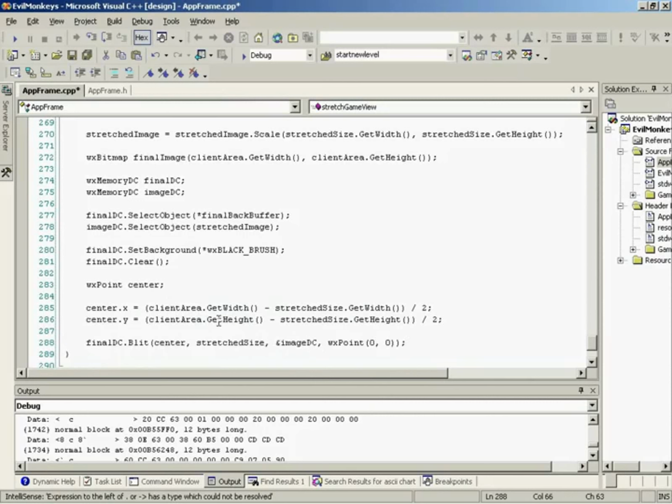Let me clarify. This is the destination position where we want to put the image. This is the size that we want to put the image onto. And this is the source of where we're going to get the image from. So it looks at 0, 0 inside of image DC, and prints it right here at size stretch size. There you go.